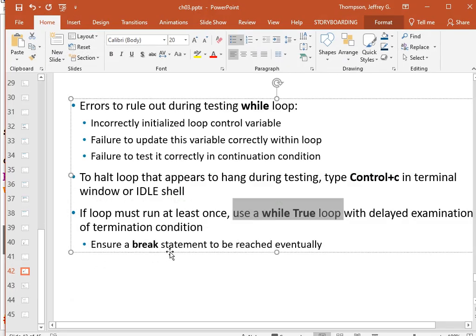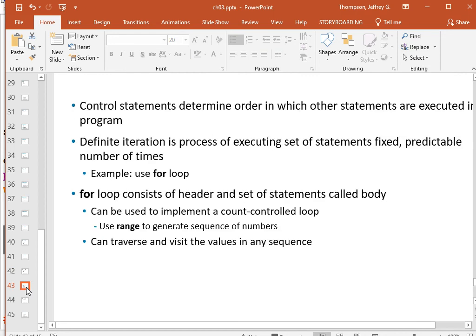Do ensure that a break statement can be reached, or else it's going to be an infinite loop. So control statements determine the order in which other statements are executed, like a loop causes things to happen over and over. That's controlling the order. If statements pick one block of code, whether it's going to execute those or not, that's the order. A while, dictating the order.